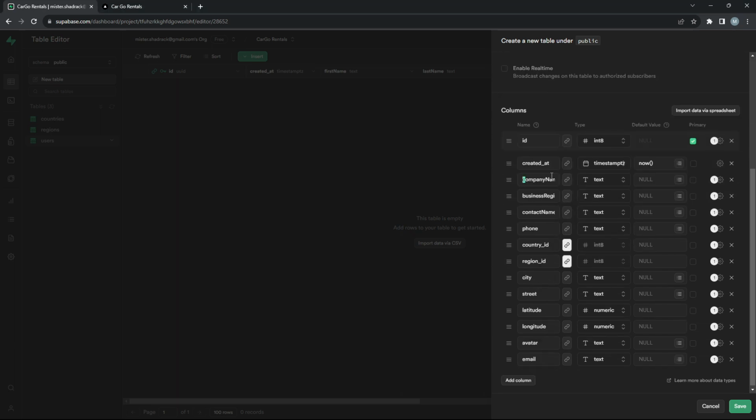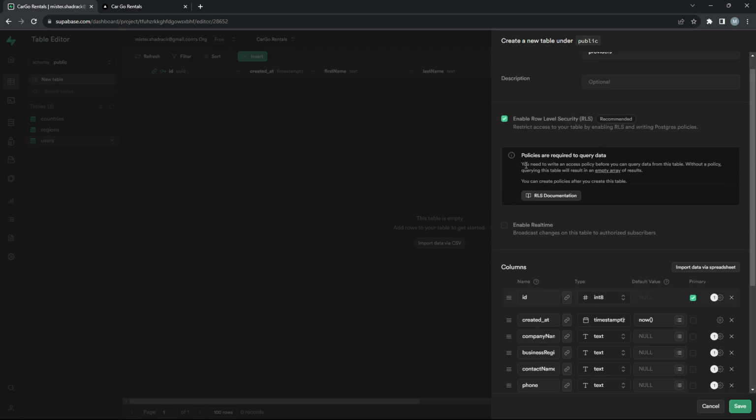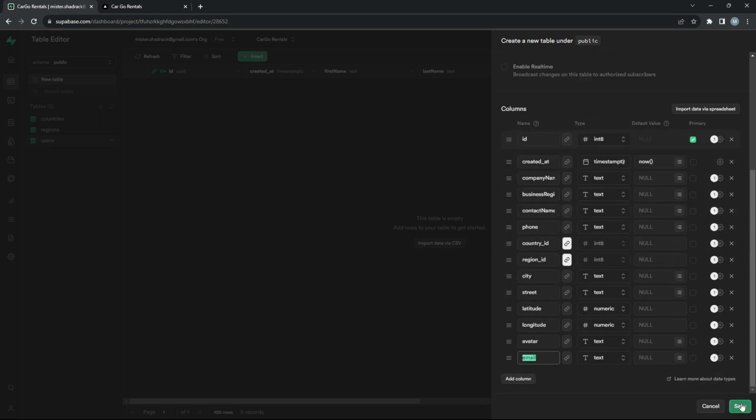So for example, we have a company name, business registration number, the contact name, phone, country ID, and region ID. These are all foreign keys. We have the city, the street, latitude, longitude, avatar, email. Alright, so these are the details we are also going to need for the providers table. So I'm going to basically save this.